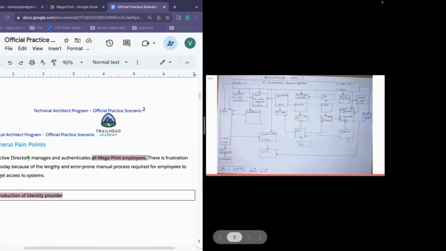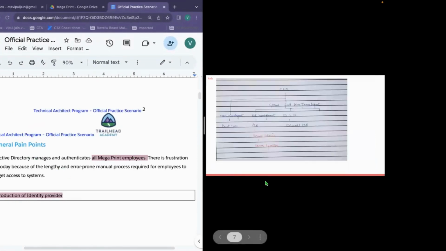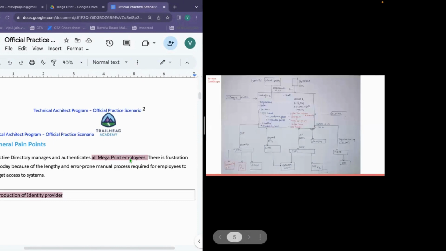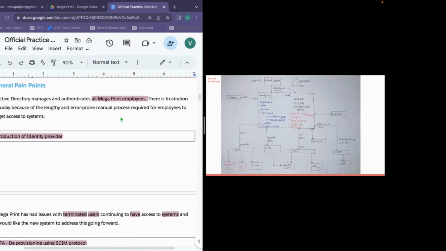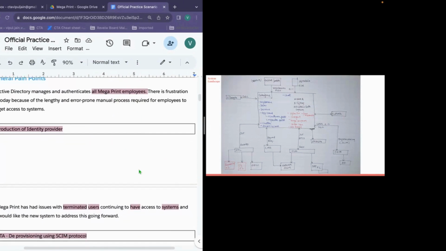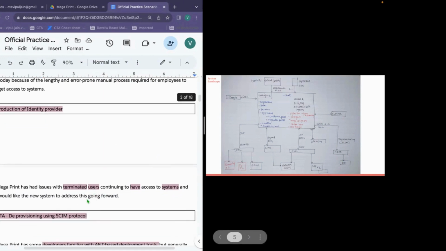So it starts with the general pain points. There are a couple of pain points that Megaprint has. The first pain point is that they have issues with the manual process of employee authentication. That's where we have proposed the identity provider, Okta, to be used for the same purpose. And for deprovisioning, that is the termination of users, that needs to happen automatically. That's where I am proposing that it can be handled by Okta using the SCIM protocol.